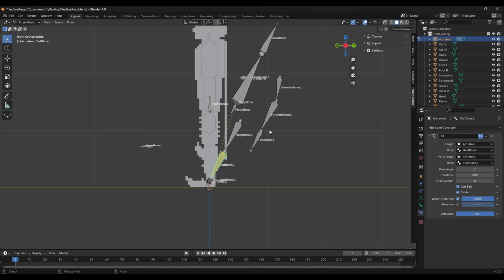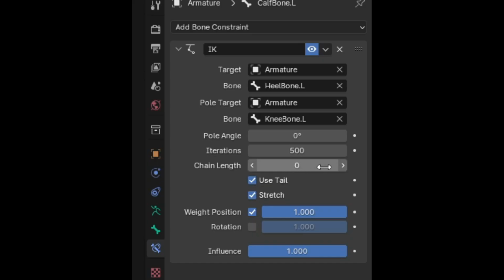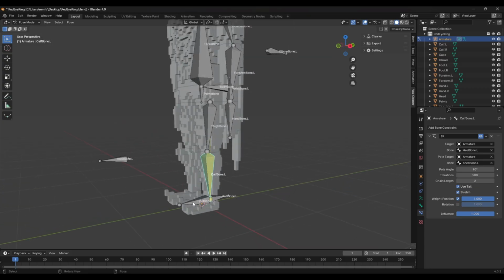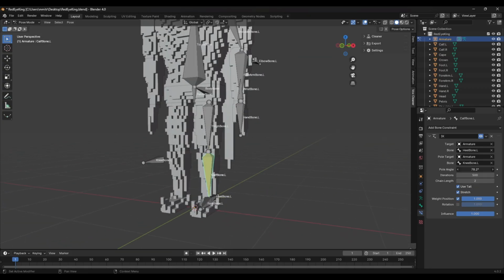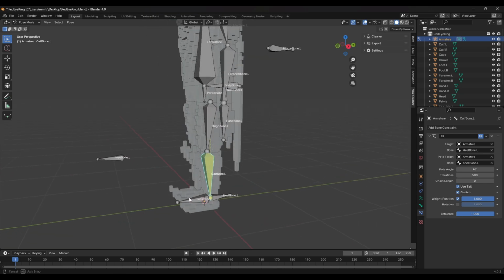Now as you can see, the whole armature will deform. All we have to do is just set the chain length to 2, and then set the pole angle to 90 to make the foot rotate forward, because if you don't have it on 90, then it's gonna rotate elsewhere. So we're just gonna set it to 90 degrees to rotate it forward, and that's it for this leg.